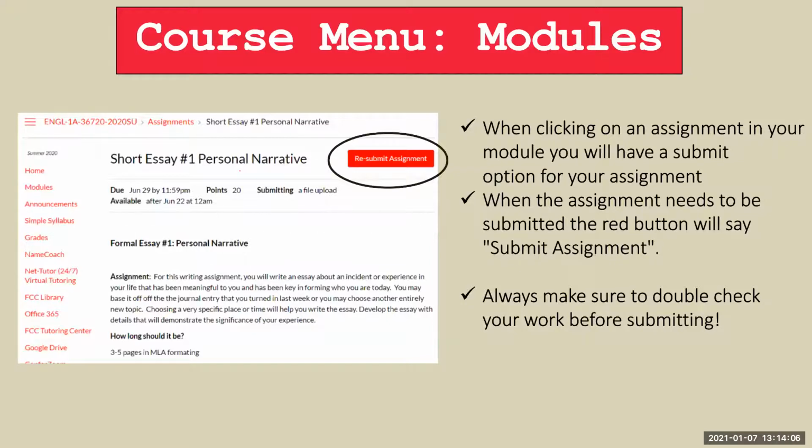When inside a module, you will see a red submit button. After uploading what the module is asking for, you will submit your assignments using this button. Say you accidentally submitted the wrong document. If the module is still open, you'll be able to resubmit your work by going to the module and clicking the resubmit assignment button. All right, next Giselle will be explaining your simple syllabus tab.